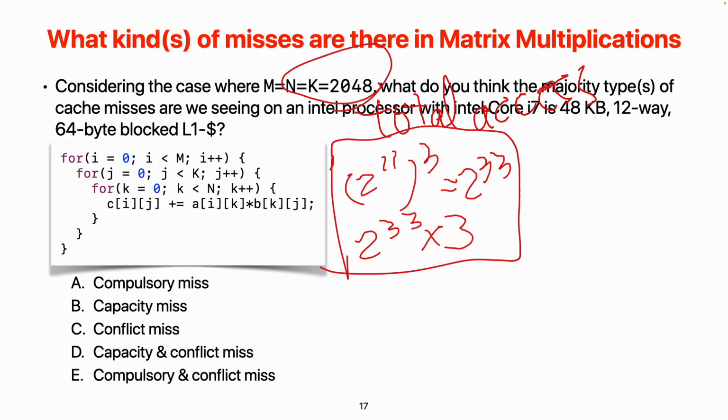How big is each matrix? Is it really hard? It's 2K by 2K, so that's actually 2 to the 22. How many numbers are there in a block? 8 numbers, right? Because it's a 64-byte block and each number is a double.